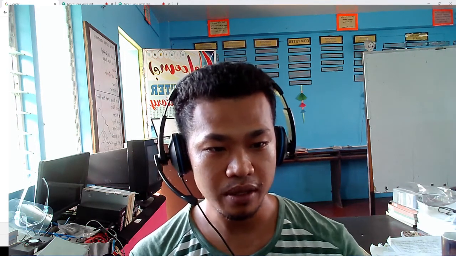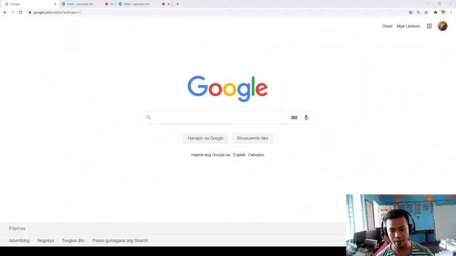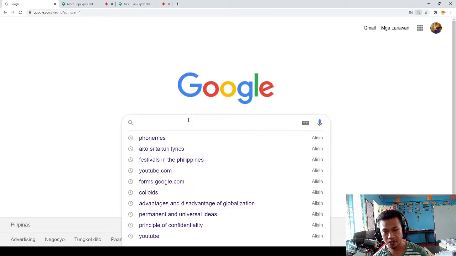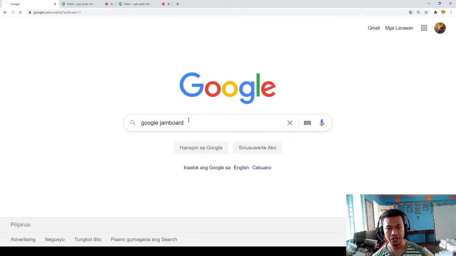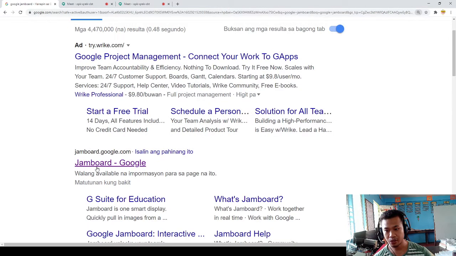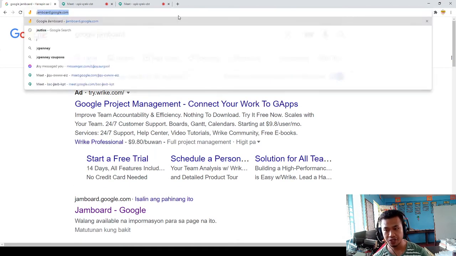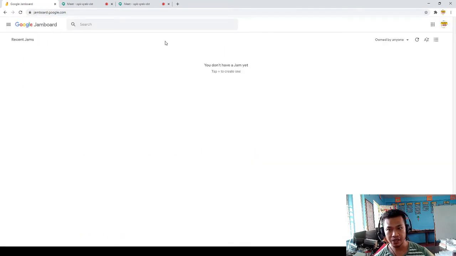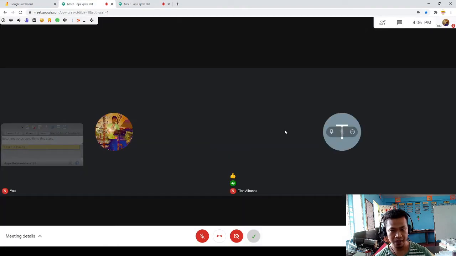So today, we'll now be going to Google Jamboard. To access Google Jamboard, first we go to the search bar and type Google Jamboard. There are three ways to get to it. You can go to jamboard.google.com, or go directly to the URL and type jamboard.google.com, and the other way is to access Google Jamboard through Google Meet.